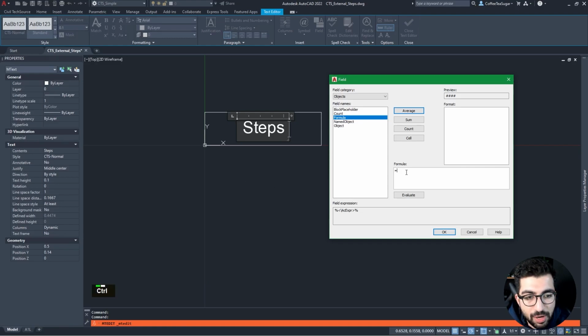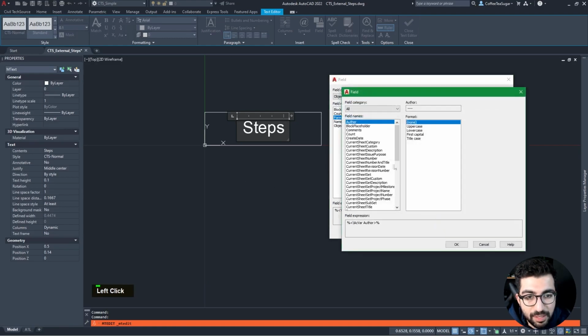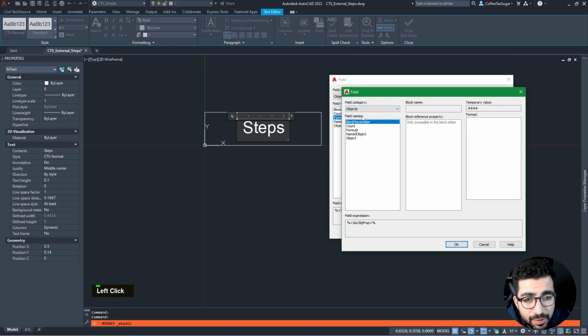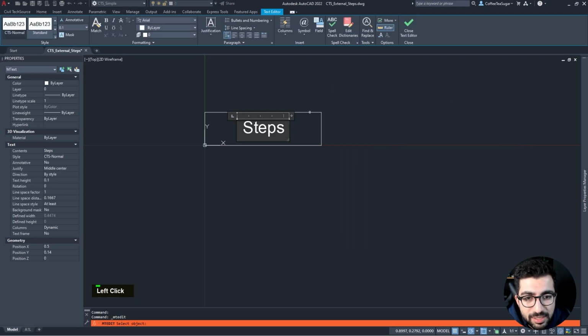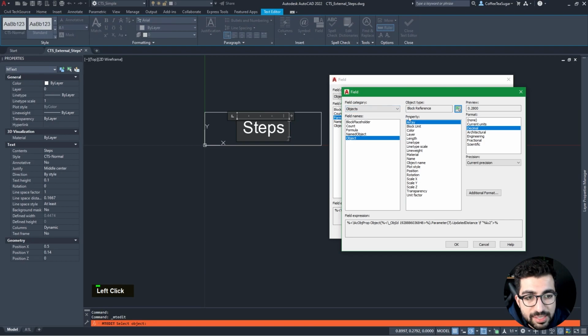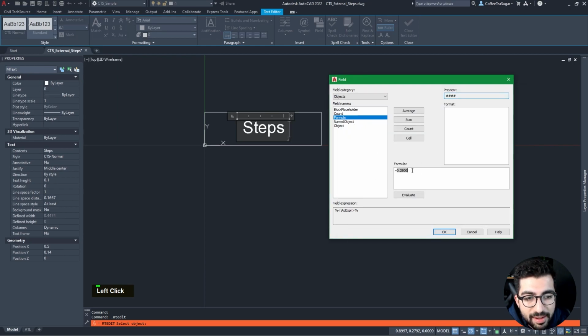So it will be Control F again, or right click, insert field. In the field category, I'm gonna select objects, and then in the field name object again, and then click here to select my object. In this case, my object is the block I created. And you can see in the property, the array property appears here, and it says 280 as a preview. So I'm gonna select OK. And then I'm gonna divide this value by 0.28, which is the width of my step. So if I hit OK now, evaluate, you can see that now the preview is 1.